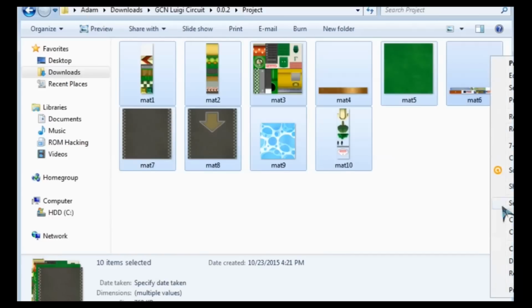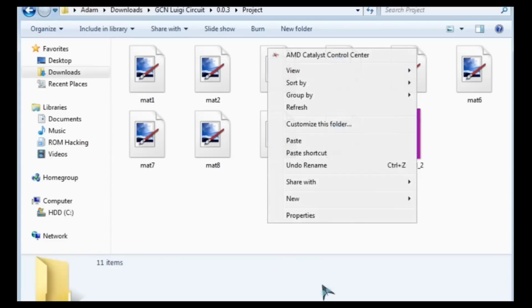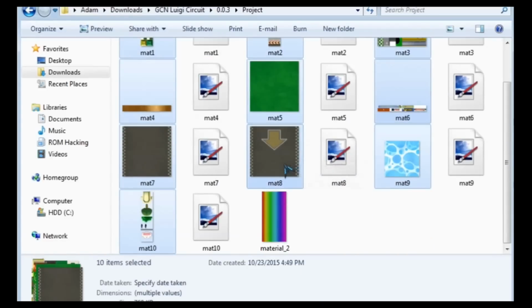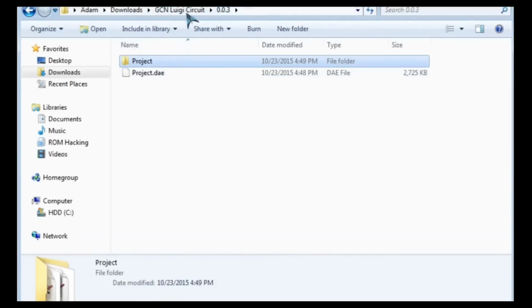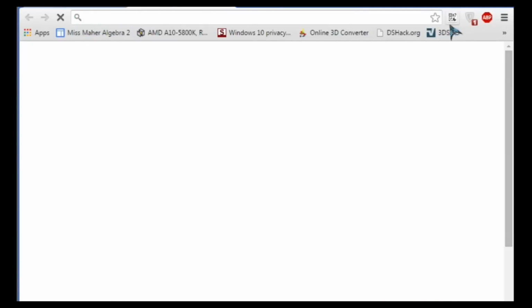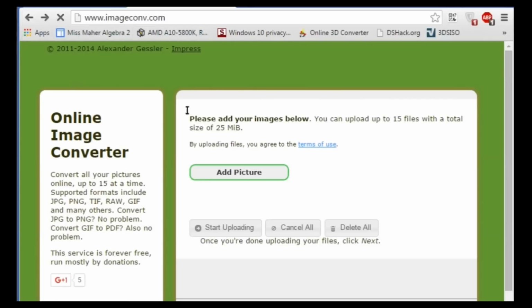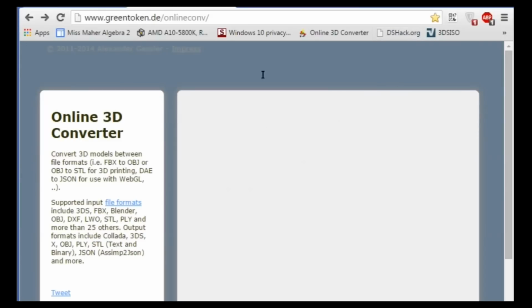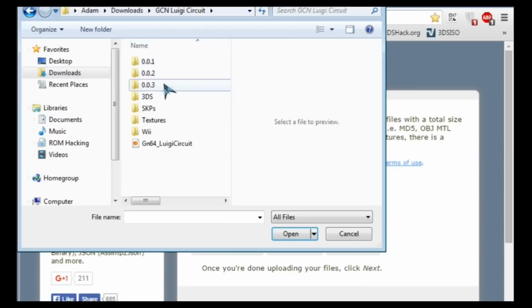So let's upload this, and then let's convert it to a day, or not a day, an OBJ. So once this loads, you're going to hit start. Alright, so let's download these. And we can close out of Google Chrome. We got those, let's cut them and paste them into here.